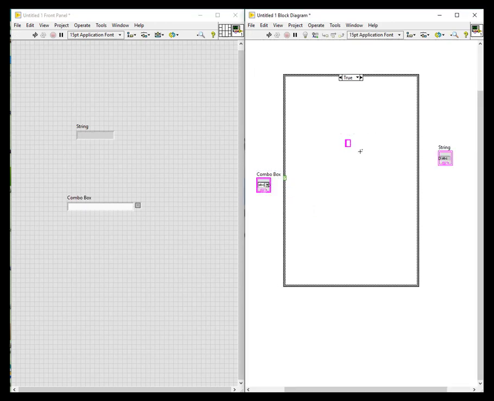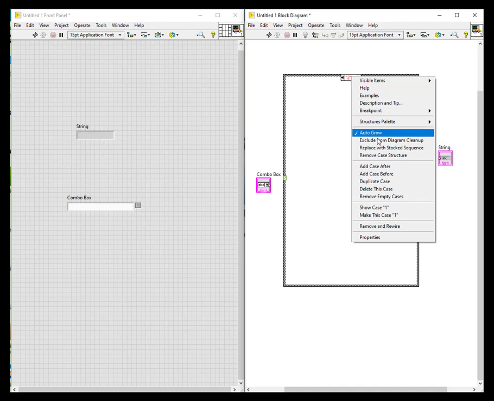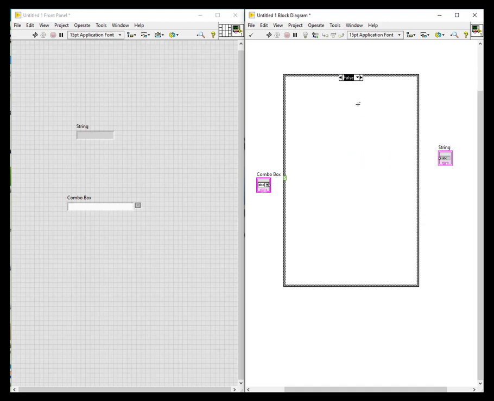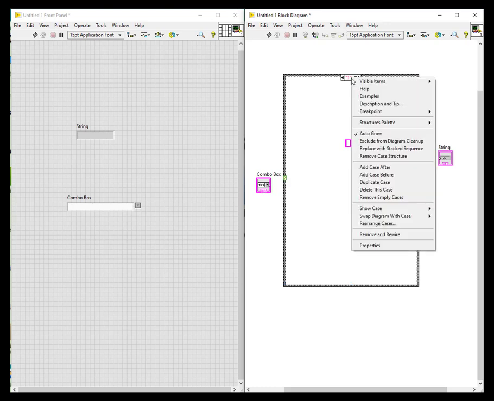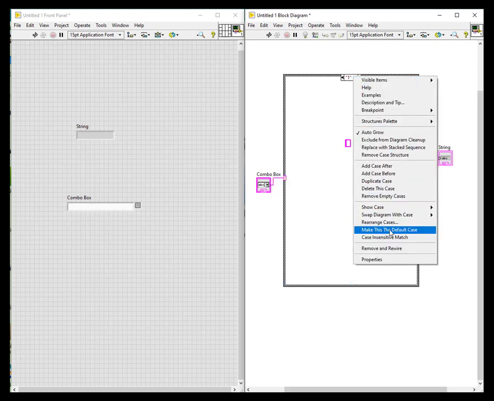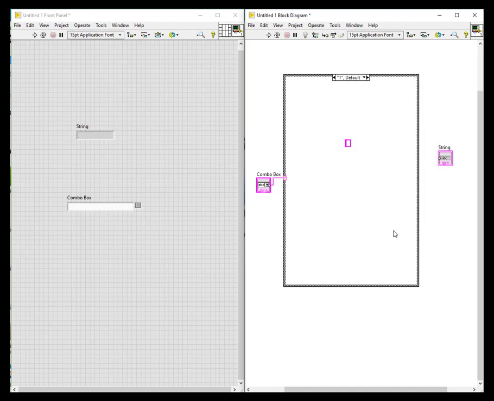So what I do is I change this true statement to 1 and the false statement to 2. I need to add another statement. For that I just right click and I have an option called add case after. So click on that and you can add 3 here. So I have 3 cases. In this I have to make one case the default. So for that I right click on one and make this the default case. I click on this one, so it will make this the default case.